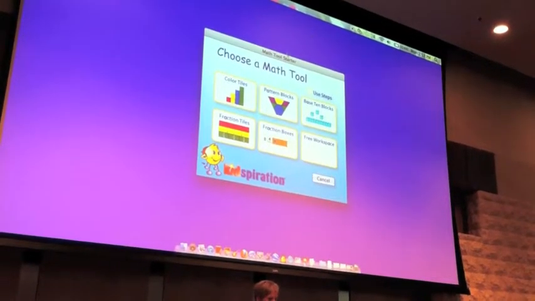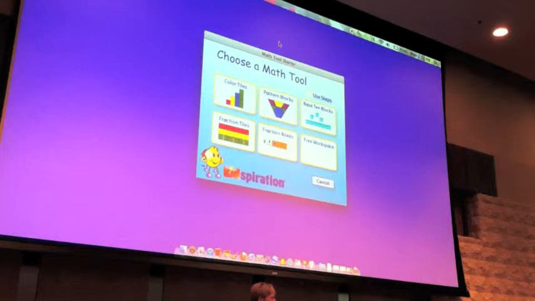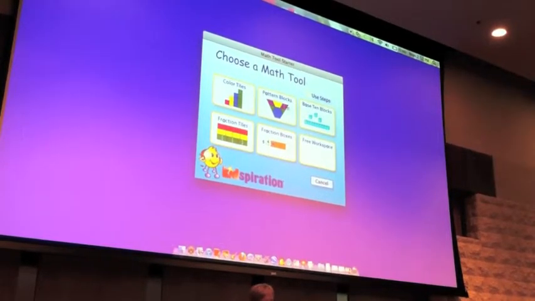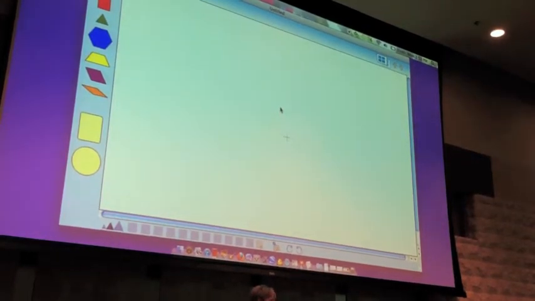Kidspiration is huge for that, and I feel like I'm showing you things that you already know, but at least you'll be able to see what we're doing in first grade. These just seem so elementary to me. But, all right, for example, we've been learning about symmetry.